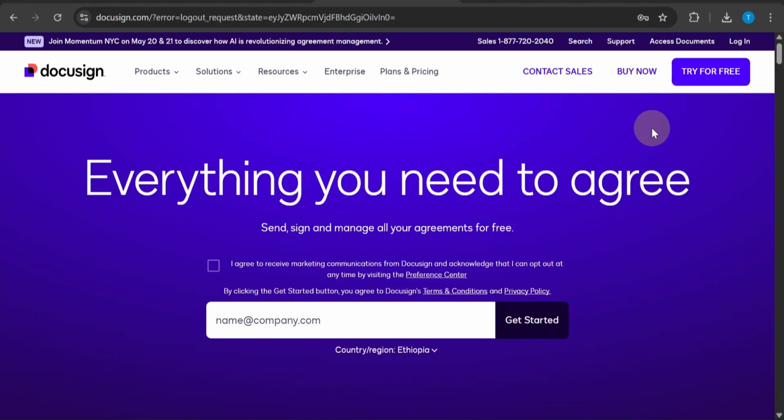Once the home page loads, direct your attention to the top right corner of the screen. Here, you'll see the Login button. This is your gateway into your account, so go ahead and click on it. Now you'll be taken to the Login page.